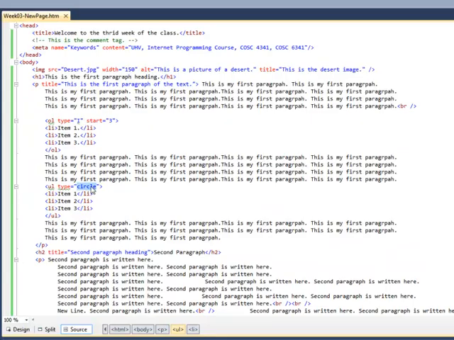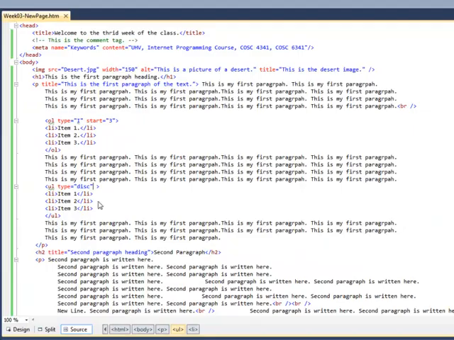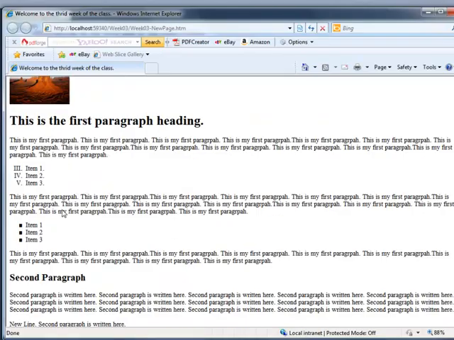You can have disk, and it would render them as disks. That was the default. And you can have square, and it would show them as blocked squares. Now these are deprecated, so you're limited to a small number of items that you could use.